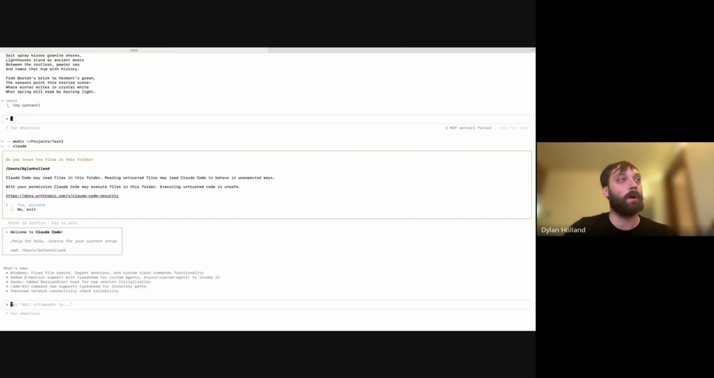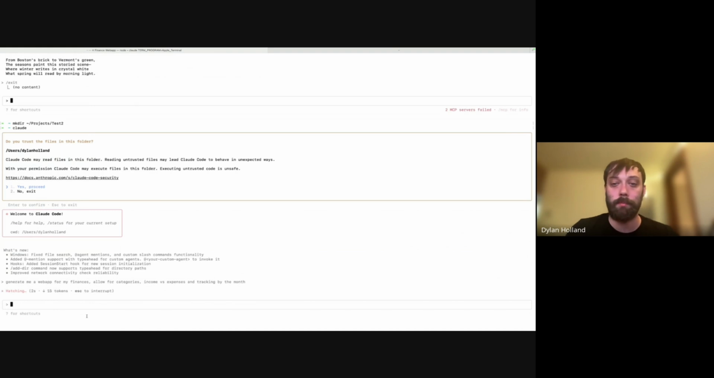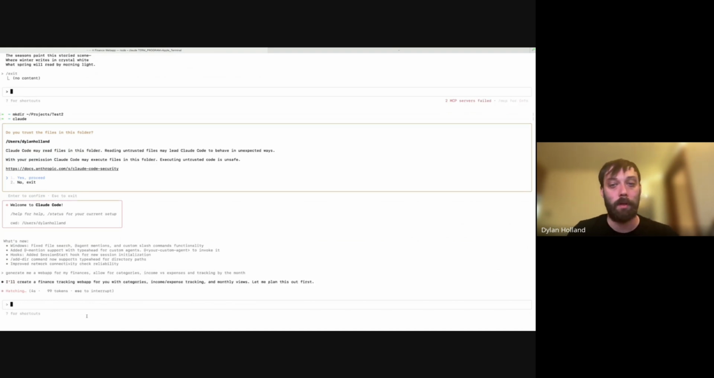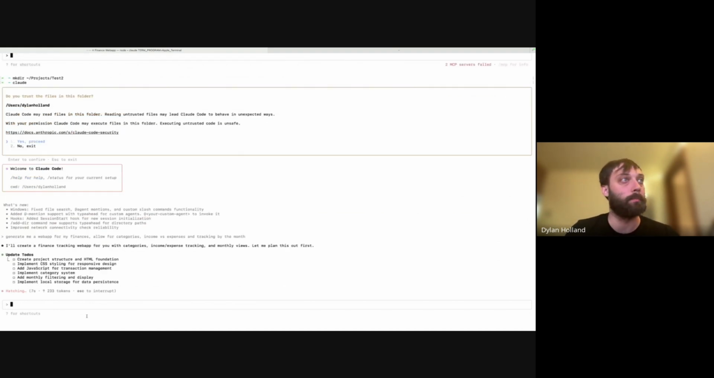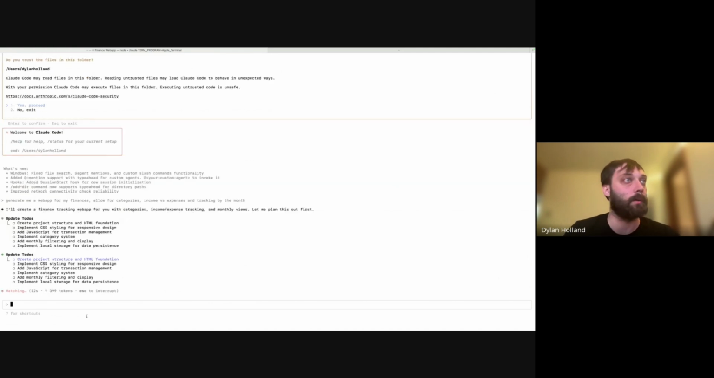And then it is an agent. So I can tell it, build me a web app for my finances, allow for categories, income versus expenses, and tracking by the month. And just like if you're using Cursor agent mode or Windsurf or something, it'll go off and write that code for you, build the whole app, and then I don't think it'll try to run it, but it'll let you know how to run it. So we'll let that go. We'll see how long it takes. I could probably show a couple other things while it does that.